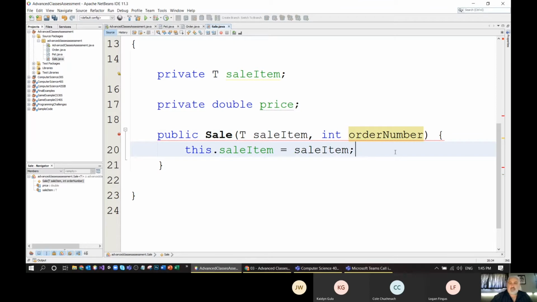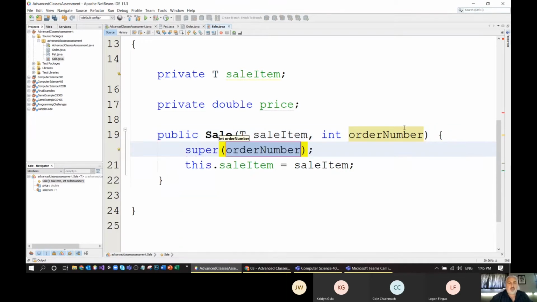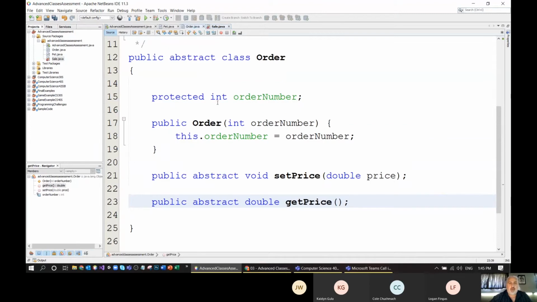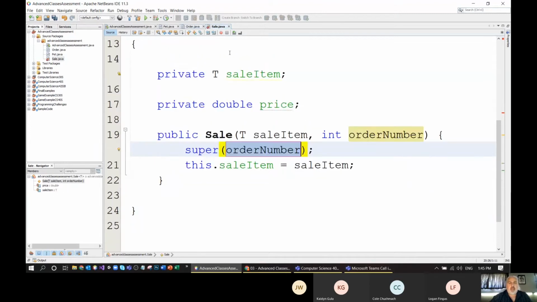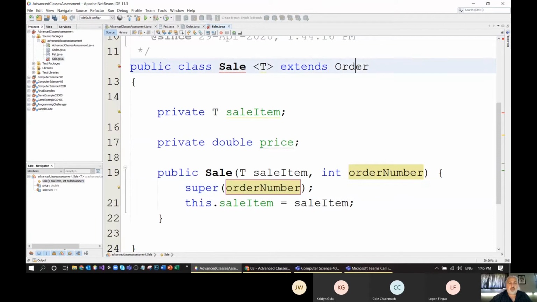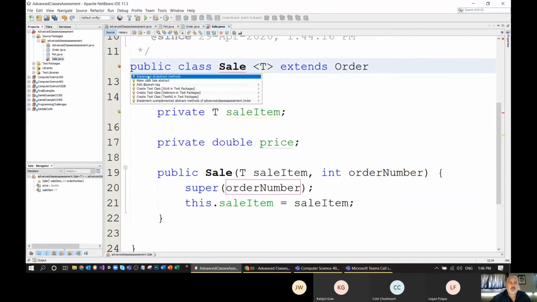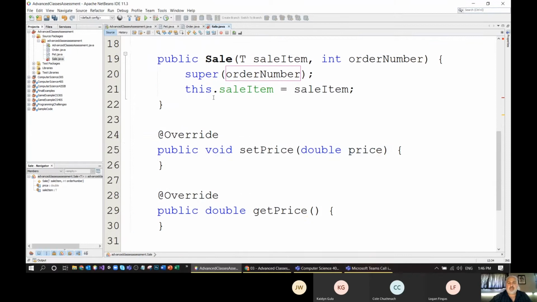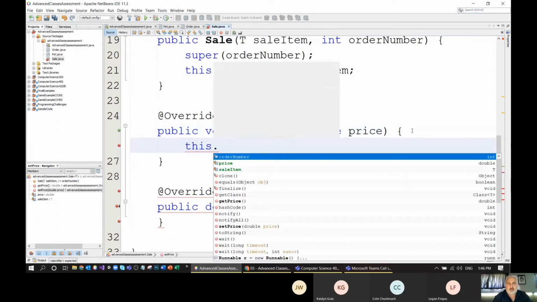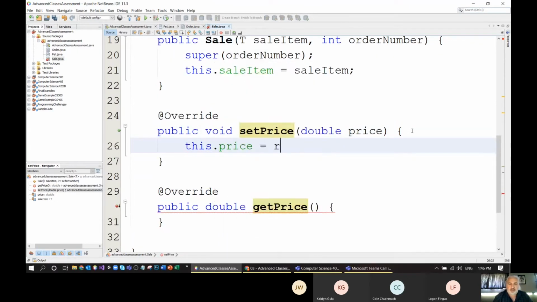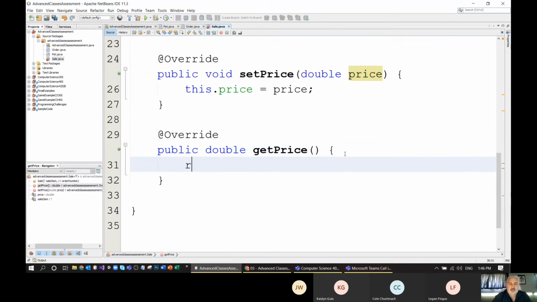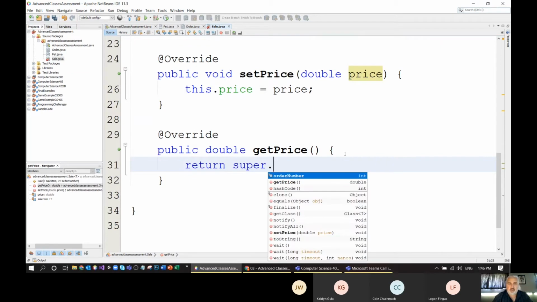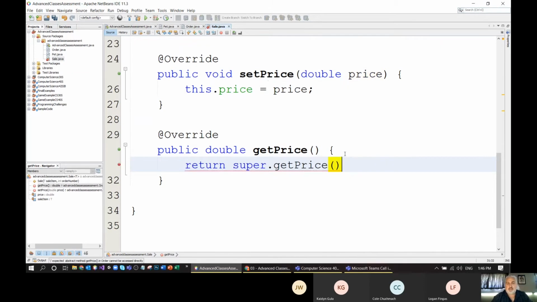Instead, what I do is I go to the superclass with that order number. So it goes to the order here and it pulls that in that way. And since sale now extends order, it will need to implement the abstract methods, which means setPrice, this.price equals price is done, and getPrice, return super.getPrice.